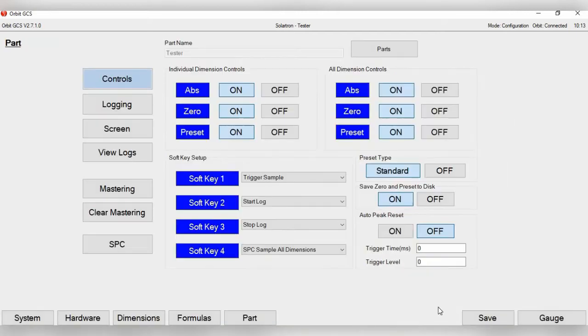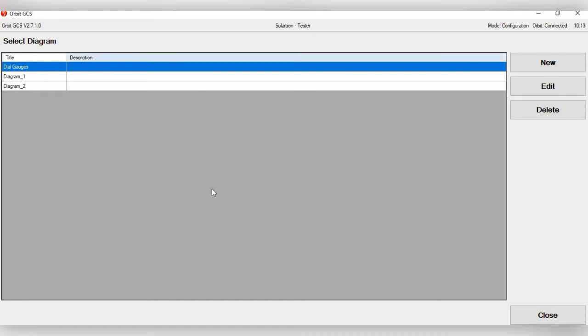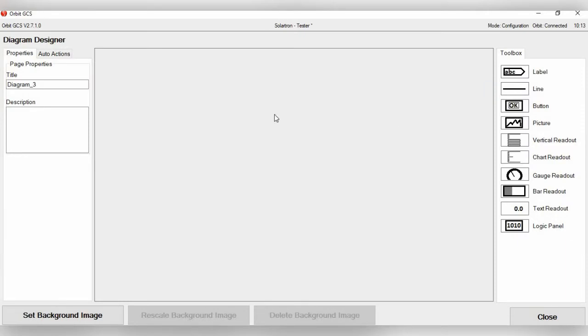So then to go to the diagram setup screen, you click Parts, and then click Screen, and then the new features are added here. You have Charts. We'll be talking about that in a second. We'll start with the diagrams here. So this is where you basically have a list of whatever diagrams you have set up. I'm just going to click New, and then this is the Diagram Designer.